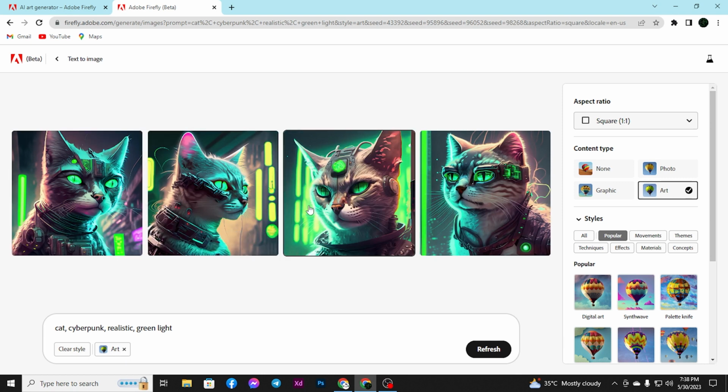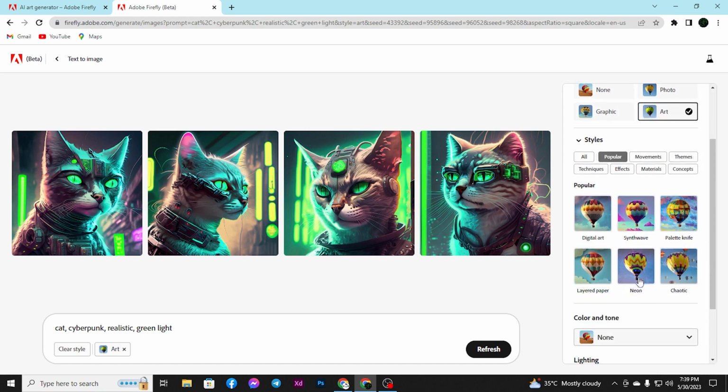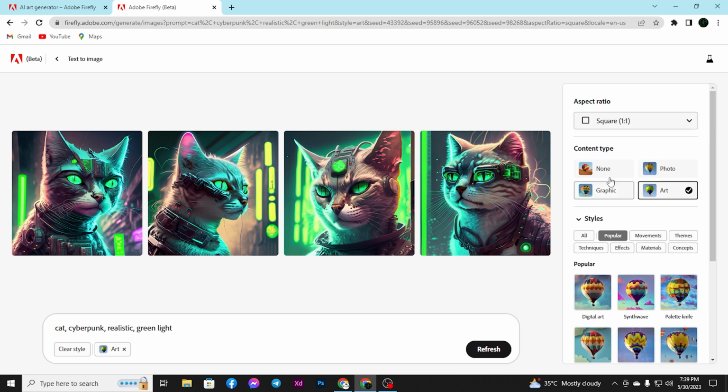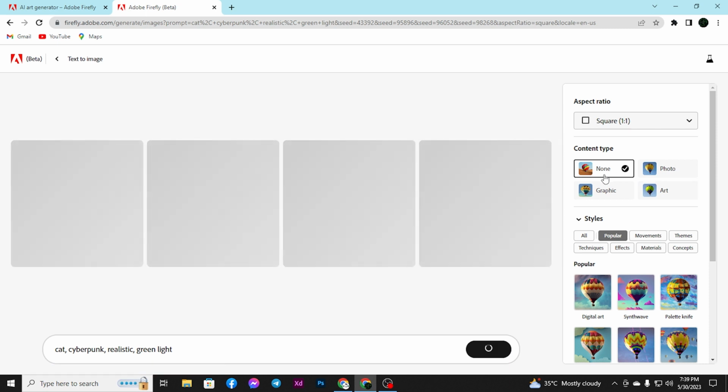Oh, look at the image. It's so detailed, man. Oh man, it looks even better than Midjourney. If you ever used Midjourney, you will understand it's even better than Midjourney. This looks better. Okay, so we have some content types here and some styles here, and there are some popular styles they have already suggested. Let's see. No content type.